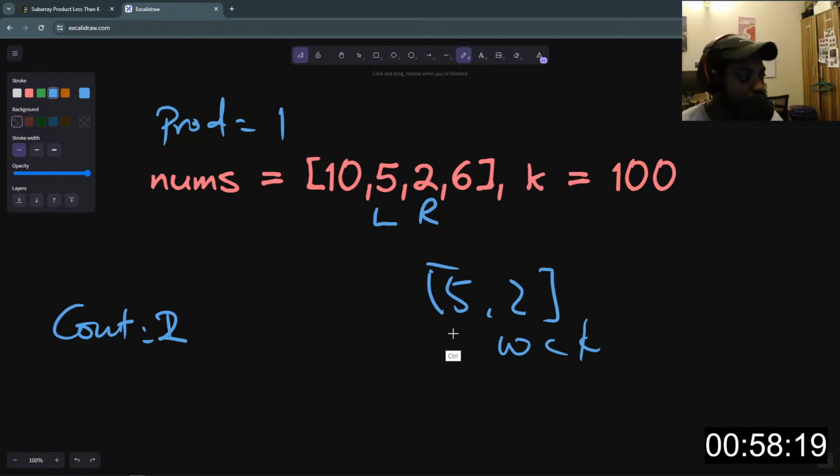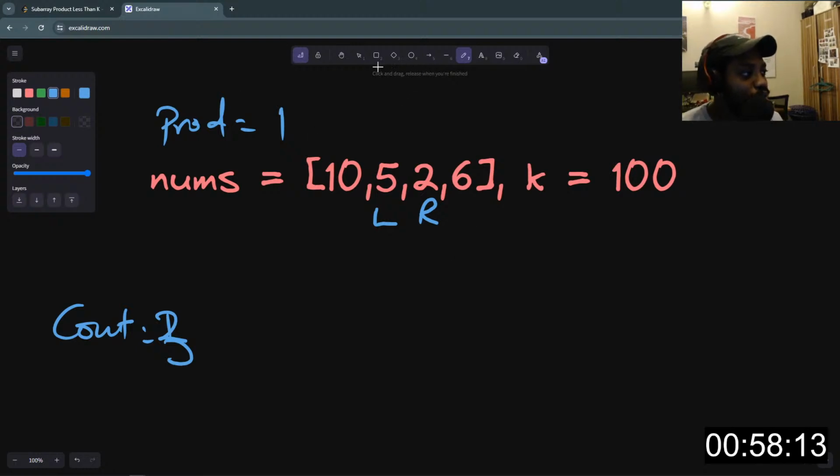Right, so let's remove this. Count is equal to 3, and then we'll expand our window again. Right, now our right pointer will stop at this point.